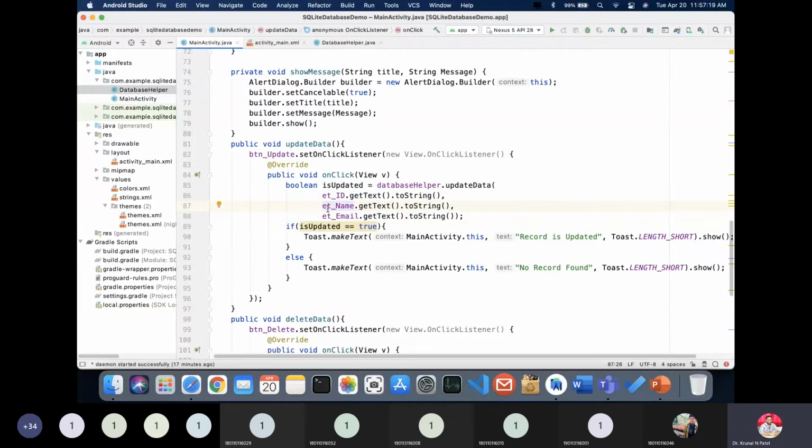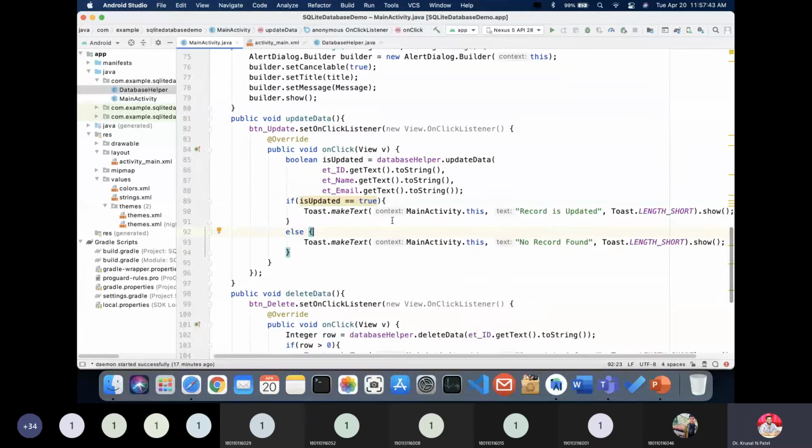Here we are not writing queries like if city equals this, then update this. No, we are not going to do that. We are simply updating all the fields as they are. You can write complex logic according to your requirement for the update queries, but for demonstration purposes, we are simply updating the data.